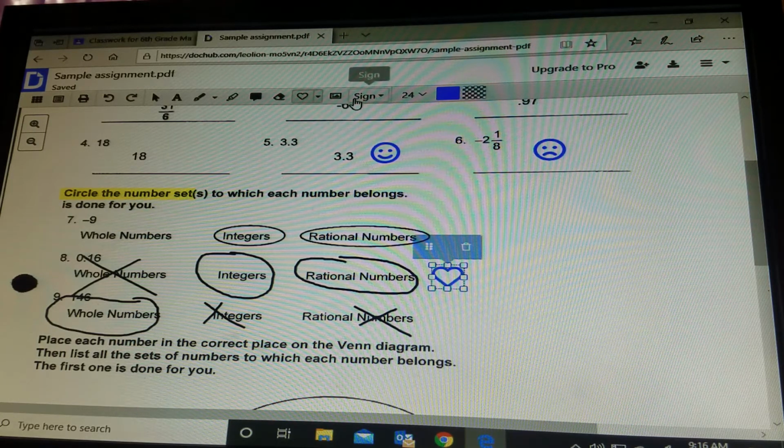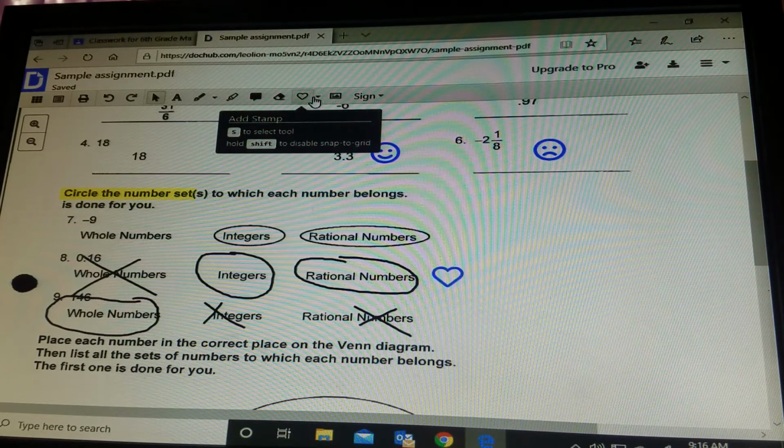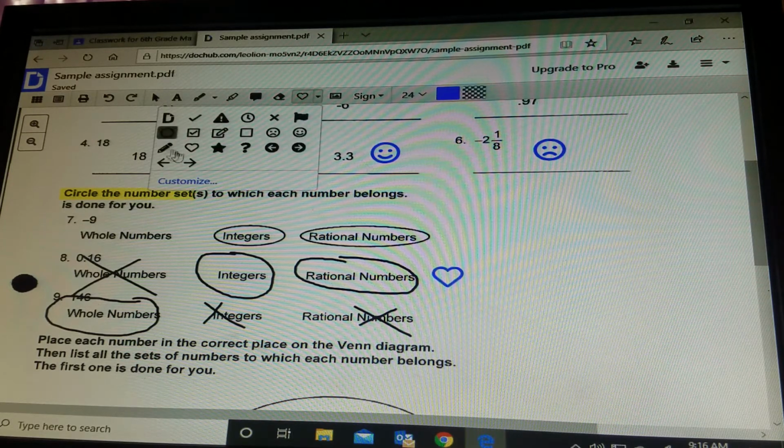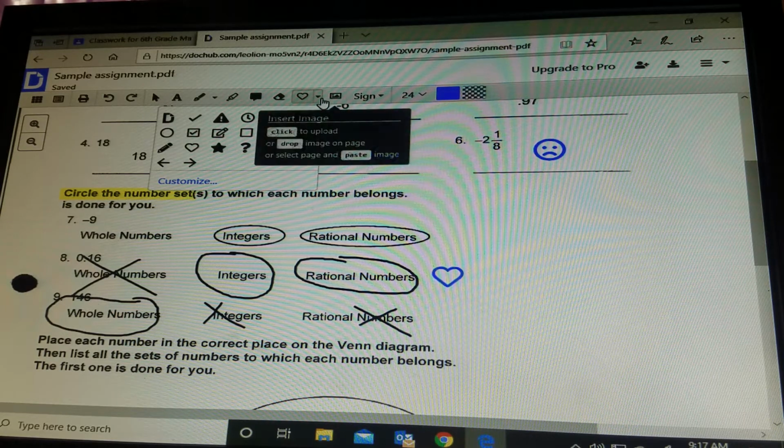Okay, so you have, and I'm just giving you examples, but you've got all of these little stamps that you can use. And so you can leave little stamps or emojis or little pictures on your paper. That's kind of fun to play with, to be honest. All right, next thing, insert an image.